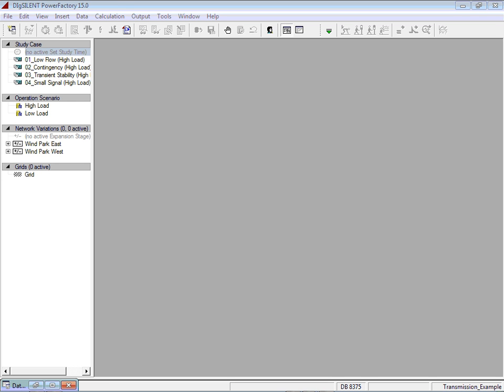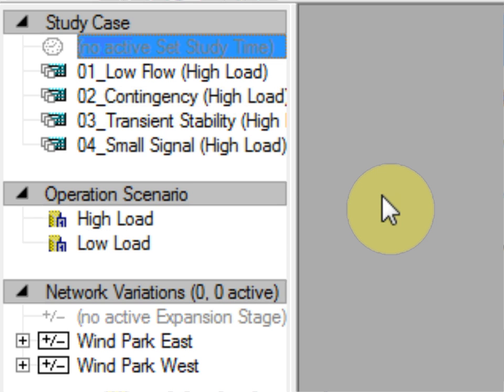In this section of the transmission system tutorial, we will explain the steps required for performing small signal stability analysis, which is defined in PowerFactory as modal analysis. To start, please activate from the project overview window study case number 4 named small signal.